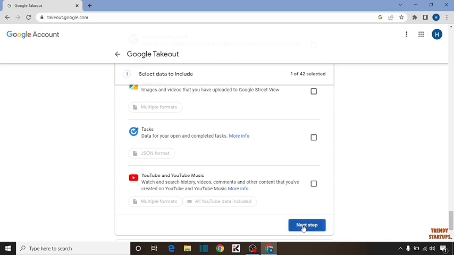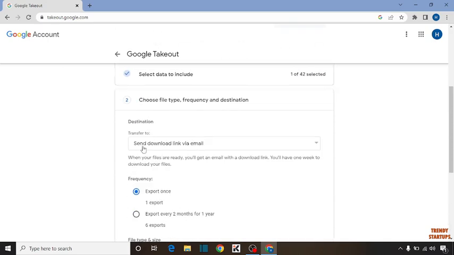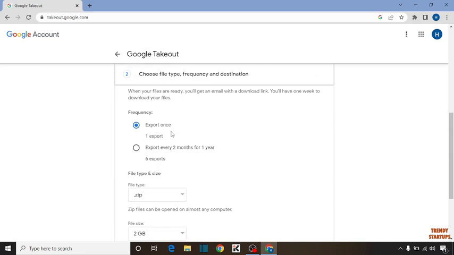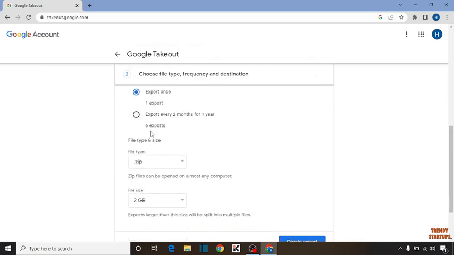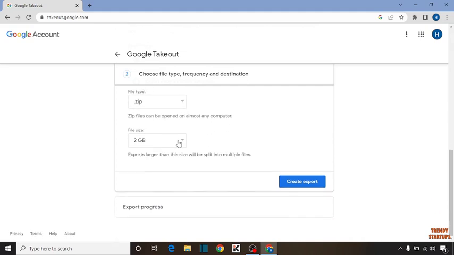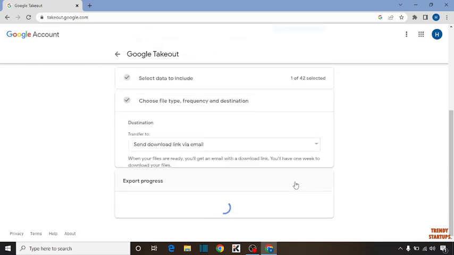So click on it. Now it is asking us in which form you want the backup of your emails. So here I have selected send download link via email. You can see two options, export once or export every 2 months for a year. Now from here, you can select the file type. Where I have selected zip, you can also select this or file size. So you can see different file sizes, 1 GB, 2 GB, 4 GB, 10 GB or 50 GB. So here I have selected 2 GB and after that click on create export.